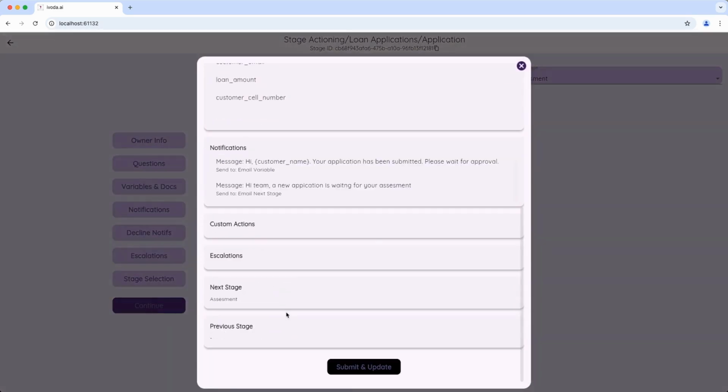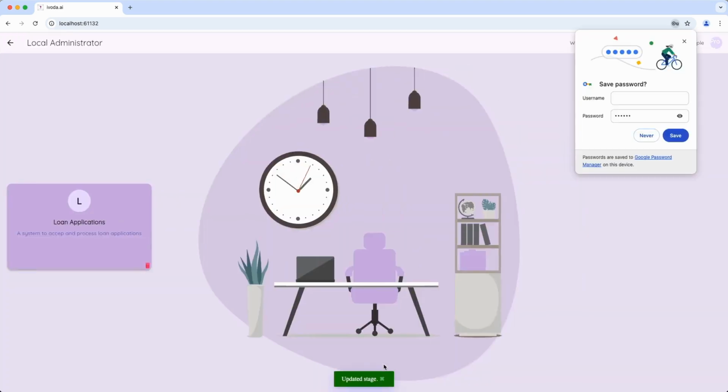Now we can continue and review everything, and if everything is okay, then we submit and update this particular stage. So then after that, it's going to be ready for users to use it. Thank you. That is all in terms of updating a stage. In the next video, we'll show you how to respond to a stage as a client or as a user of the system you just created.